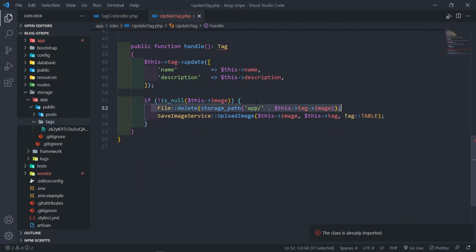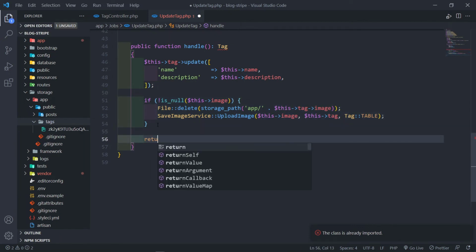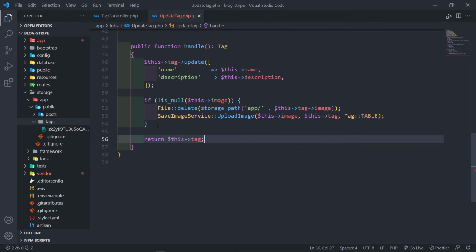So we delete the file. If it's null, we skip this part. If it's not null, then we delete the file, then we save the image. After that, what we want to do is just return this tag like that.